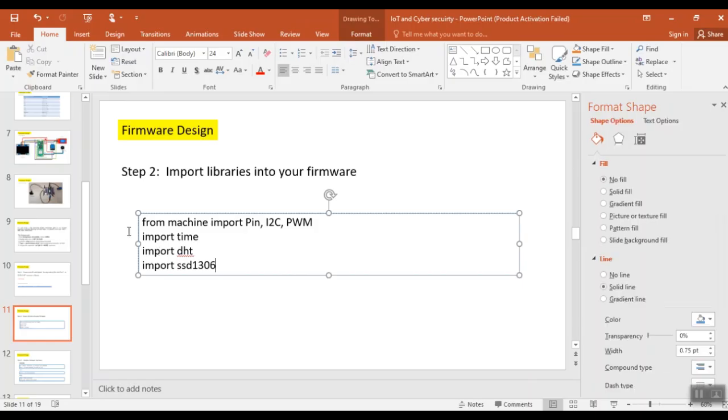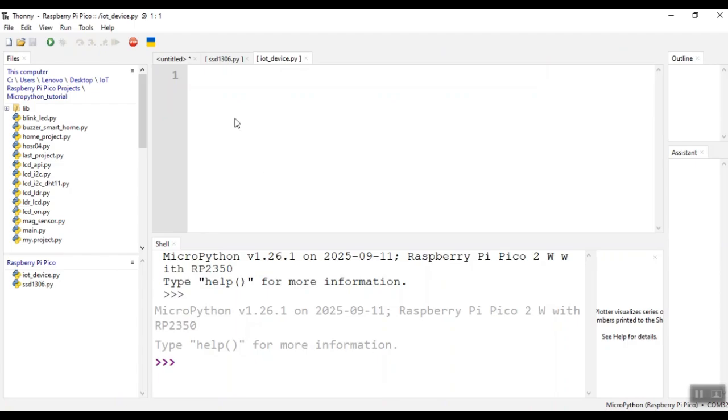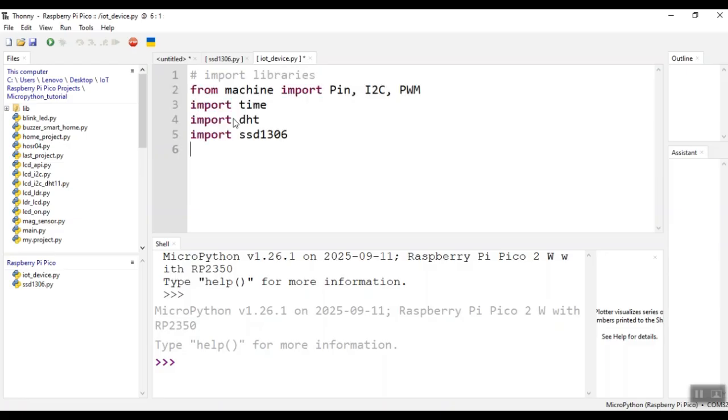So I'll copy it, Ctrl C, and paste into the Thonny IDE. Right. So first you can create a comment here: import libraries. Okay. So I'll put it as step 1, so it guides us when we're developing our firmware. Step 1. Okay, import libraries.